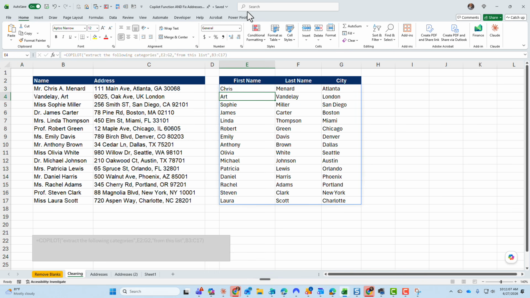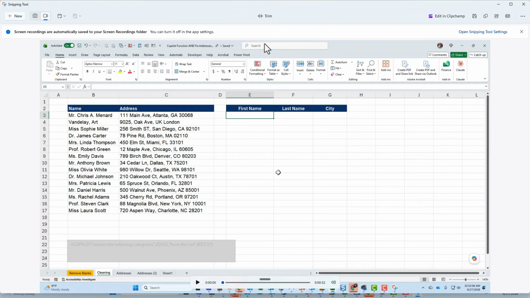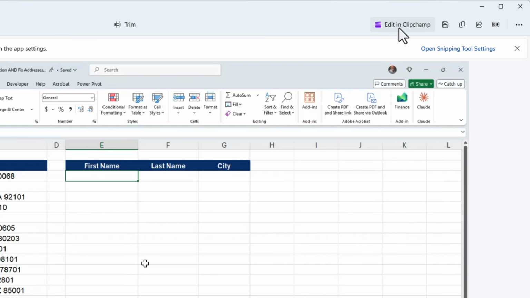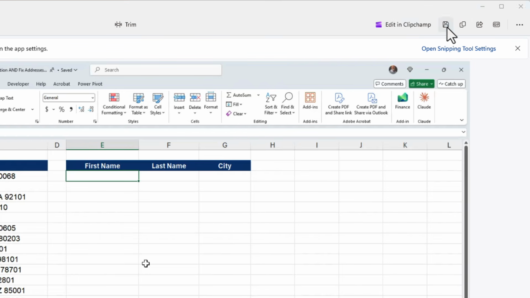Perfect. When you're done, you click on Stop. It opens up the Snipping Tool window. You can come up here and here's the trim feature. This is easy editing right up here. If you want to see some advanced editing, you would come over here in Windows 11 and do an edit with Clipchamp. Make sure, though, when you're done, you hit save.